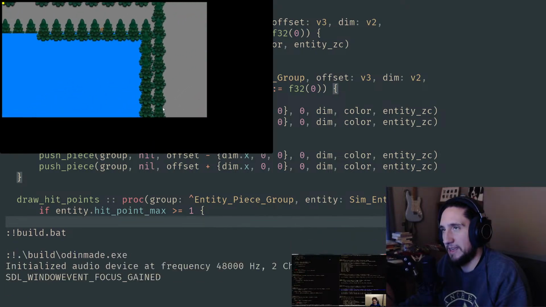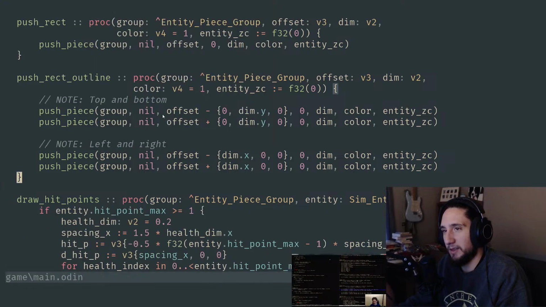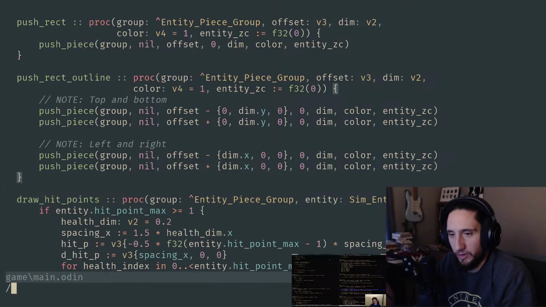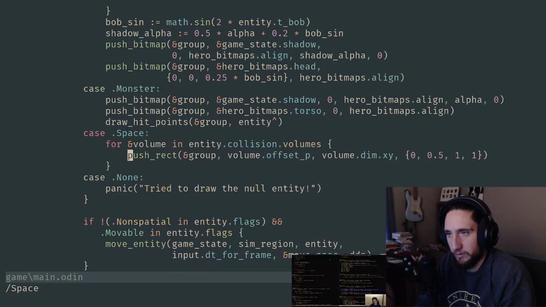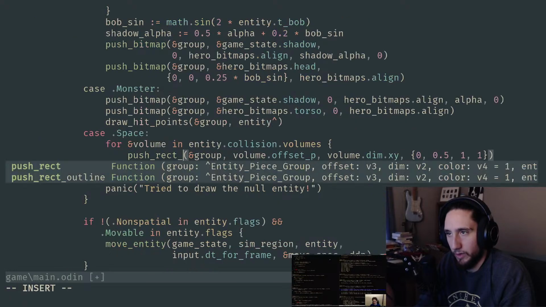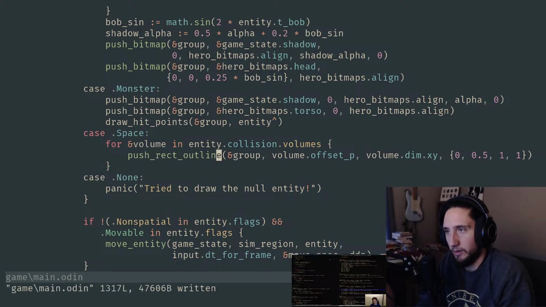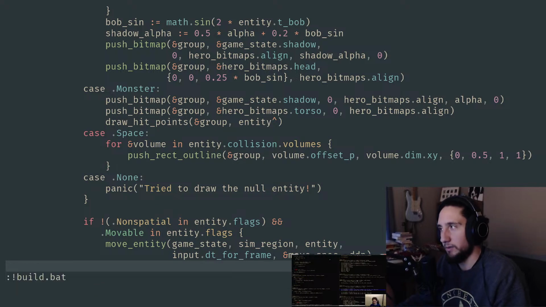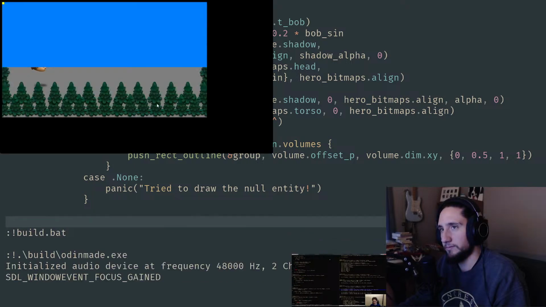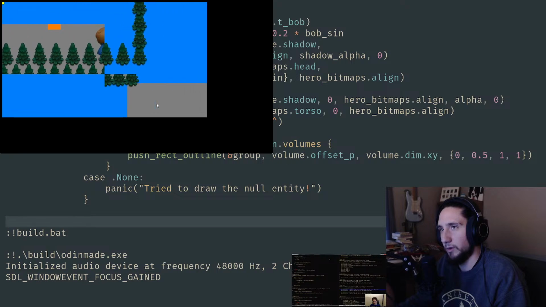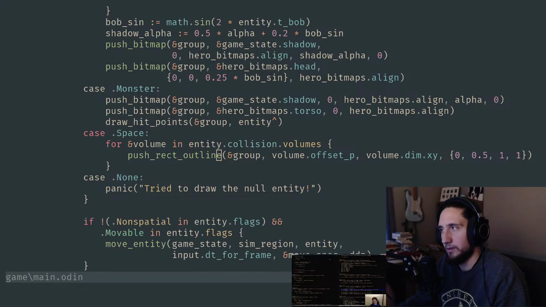Nope. That was wrong. Well, it's because I didn't even actually change the call. Space, yeah, right here. Push rect outline, and then maybe that's good. Nope, still wrong. So clearly I did not think it all the way through.